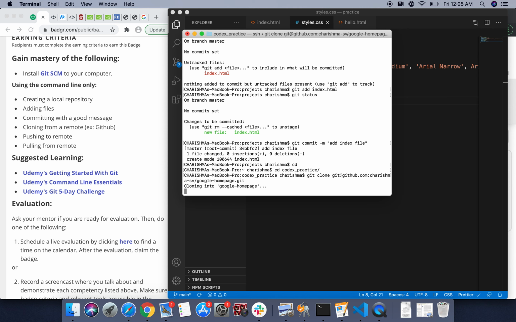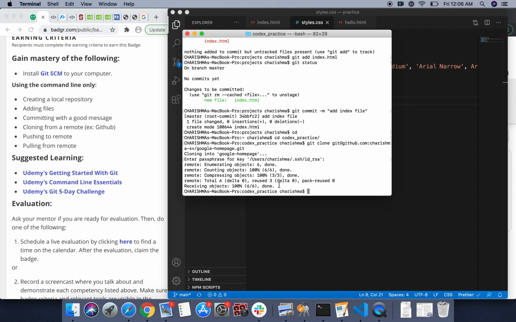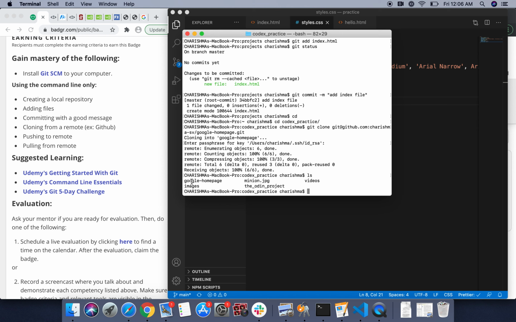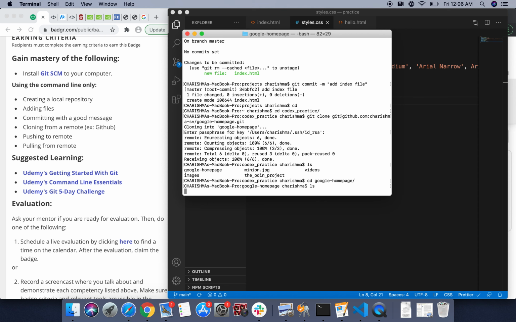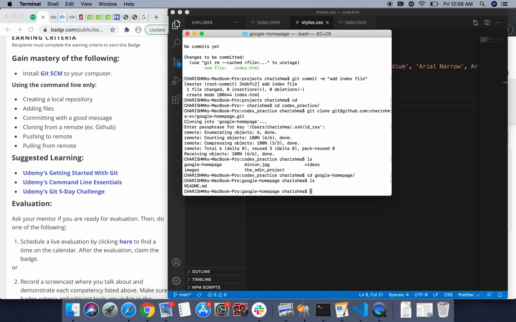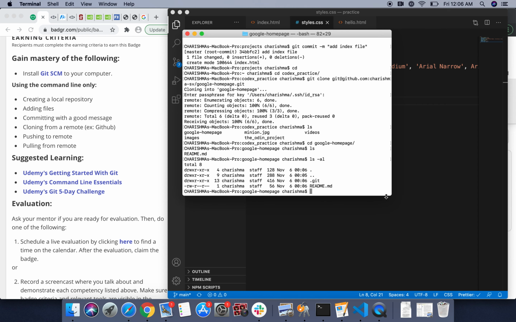So when I press enter, it asks for password. After I enter my password, it says it's done. So if I do ls, it shows Google homepage here. Let me change to Google homepage and ls. There's a readme file, and ls -al shows me .git file here. So I successfully cloned from the remote.